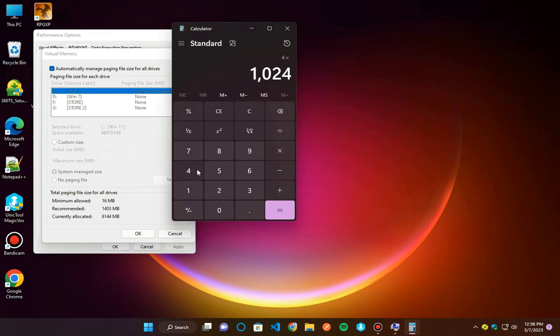Multiply your RAM by 1024. Now multiply the product by 1.5.